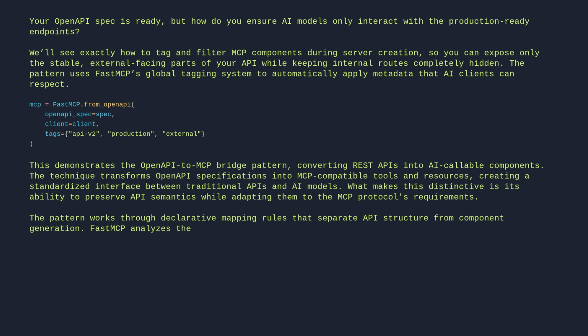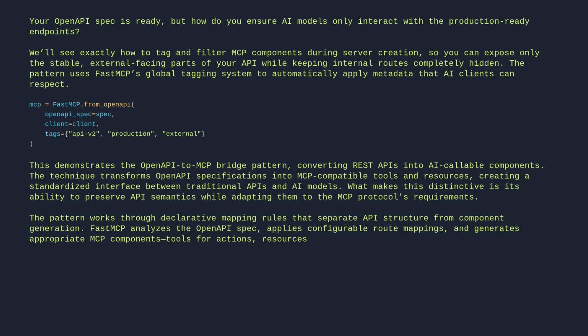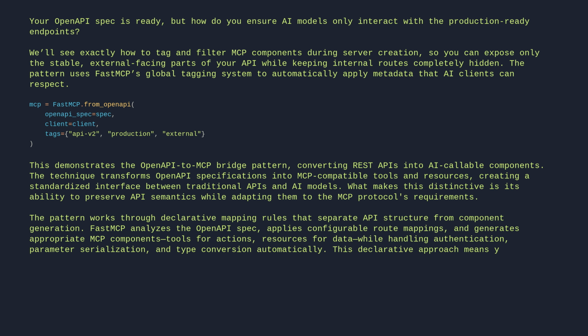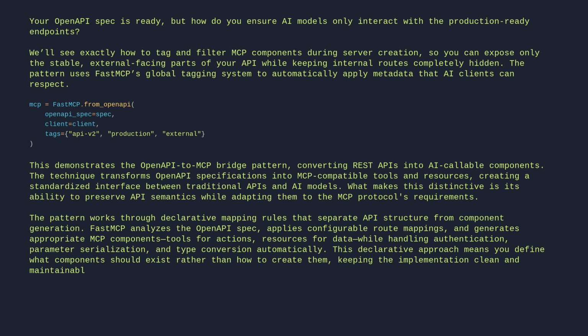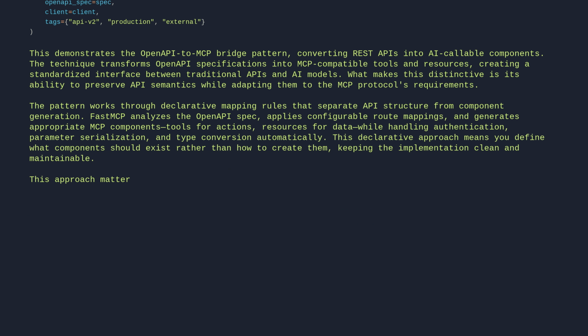FastMCP analyzes the OpenAPI spec, applies configurable route mappings, and generates appropriate MCP components, tools for actions, resources for data, while handling authentication, parameter serialization, and type conversion automatically. This declarative approach means you define what components should exist rather than how to create them, keeping the implementation clean and maintainable. This approach matters because it eliminates the need to manually create MCP wrappers for existing APIs.